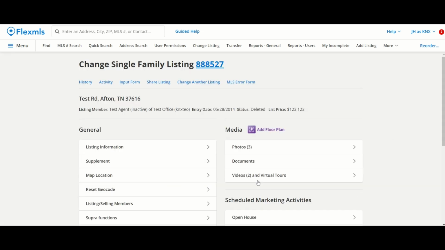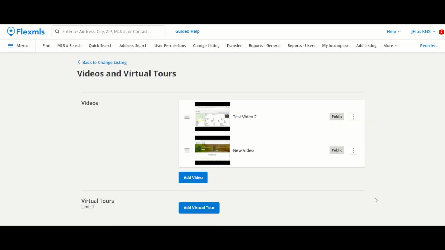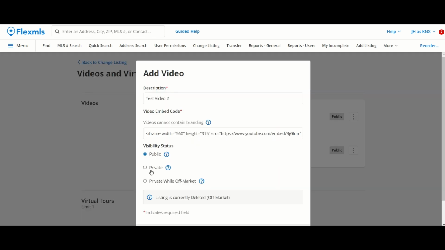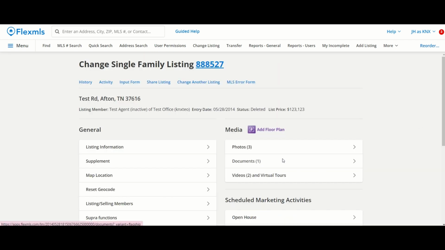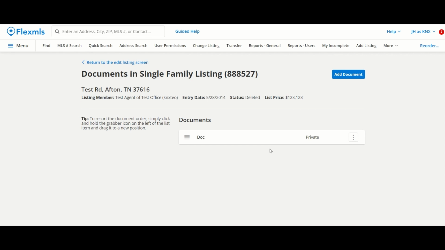I will have the same options for videos and virtual tours. I've already uploaded 2 videos. I can see they're public. To change that, click on the 3 dots, edit, and now I can select private or private while off market. And lastly, documents, same idea for it. I have 1 document uploaded.